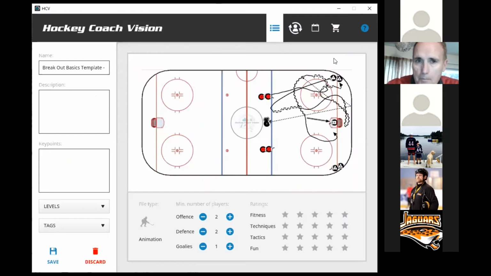Okay, so now I come up here and I'm going to correct on the editing part of it. Okay, I'm going to get rid of the copy part of it. And we'll call this breakout basics. And this is 1v0 curl. Okay, I would put in my description here. Okay, skate, pass, shoot. Okay, key points.